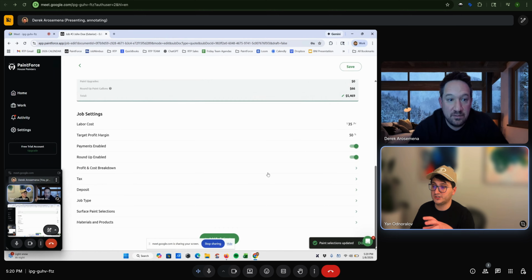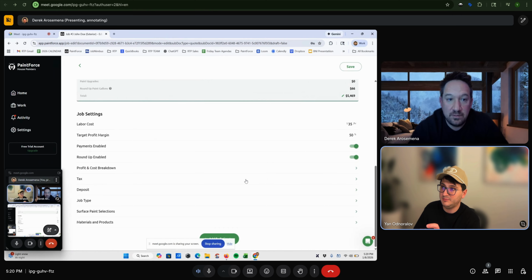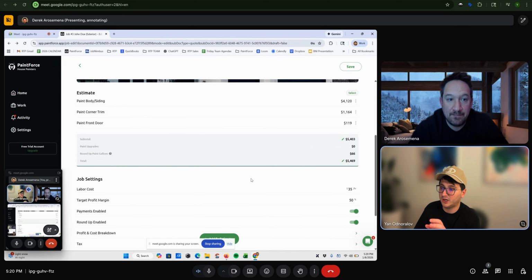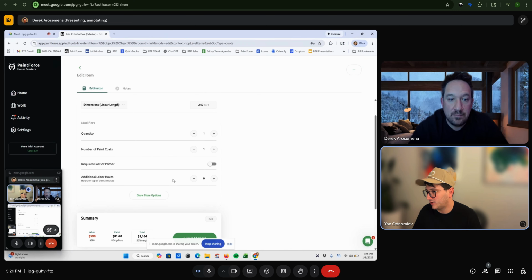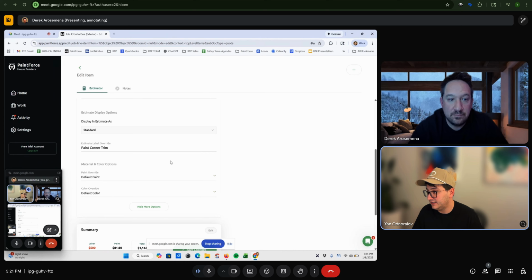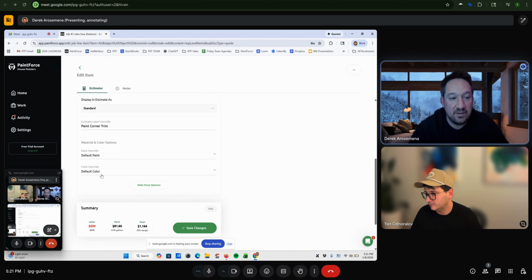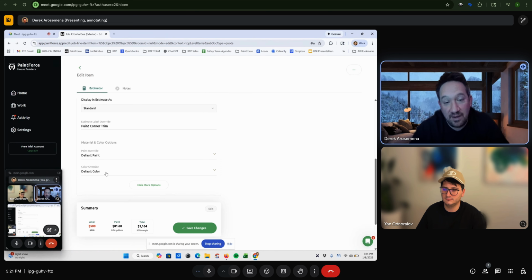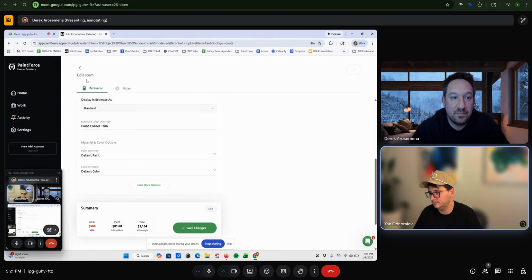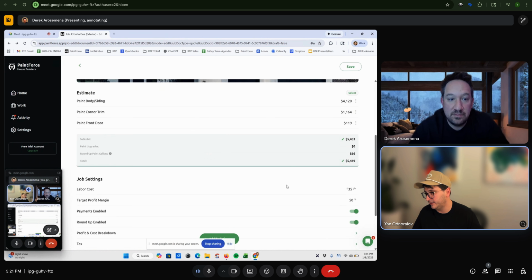So you just change them on the category level, but maybe trim everywhere needs to be one color except in one place. So what you can do is open that paint corner trim item, just click on it and press show more options. Yeah, and then here you can override what the paint should be or what the color should be. Okay, so if they wanted the belly band to not be trimmed, they wanted it to be body color, I could come in here and override it. Yeah, exactly.